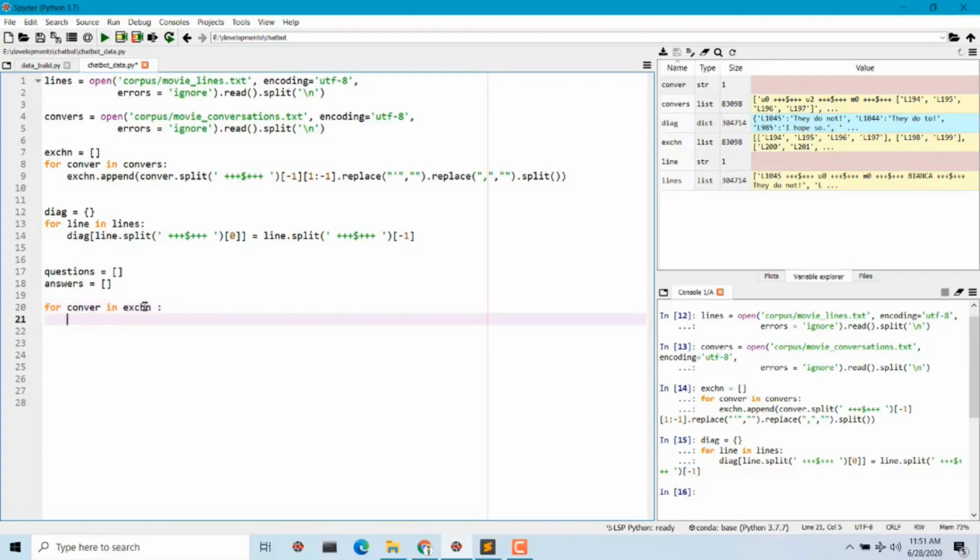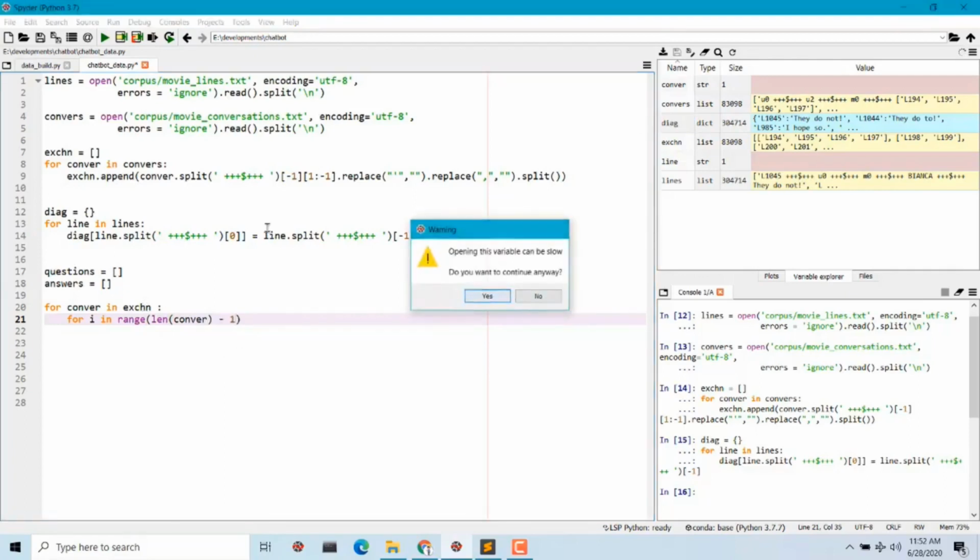And what we'll be doing, we'll be iterating through the list, and then we will be iterating in that convert list, because convert is also a list and exchange is a list of lists, a nested list. So we'll be saying for i in range of length of convert minus 1. Why minus 1? Give me some time to open this.